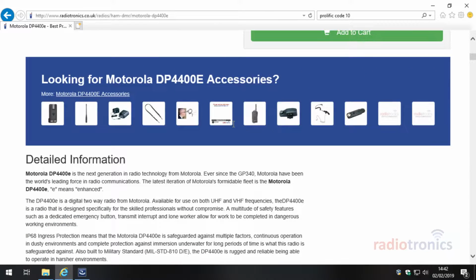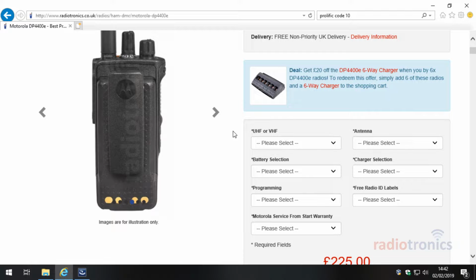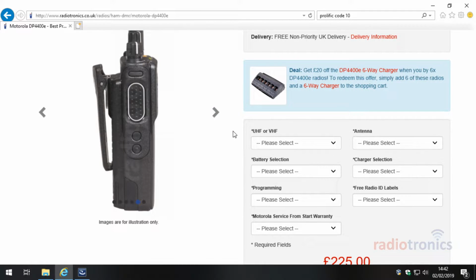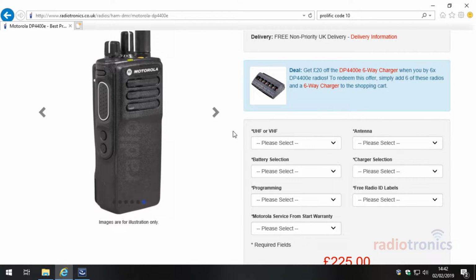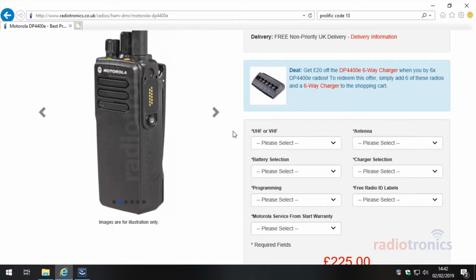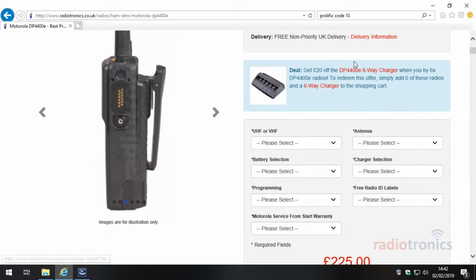Oh, and by the way, at Radiotronics, if you speak to any of the account managers in the office, that £20 off that charger doesn't mean that you have to buy 6 radios today. What it means is that you have to have bought 6 Motorola radios off Radiotronics to get £20 off a 6-way charger. So that would apply if you bought 6 radios over 6 years. We'd still give you the 20 quid, but you just have to buy the 6th radio before you get the 20 quid. Anyway, that's worth knowing, just in case you were building a fleet or whatever.